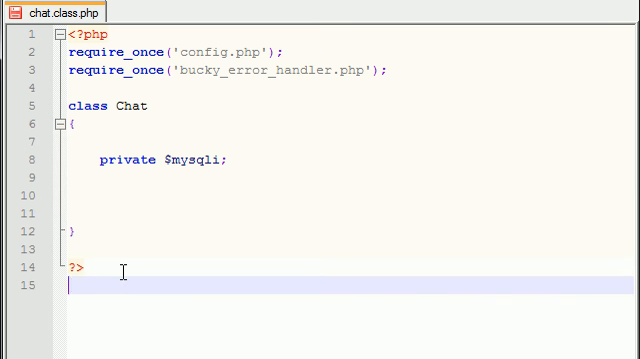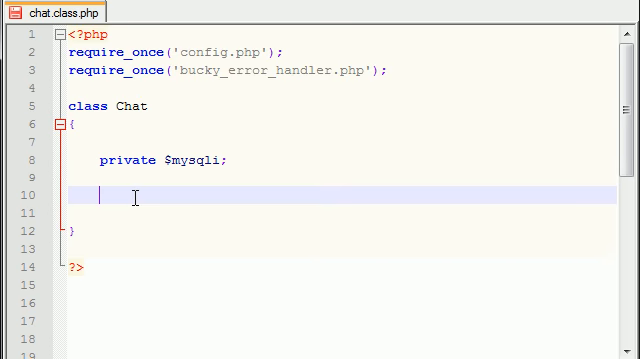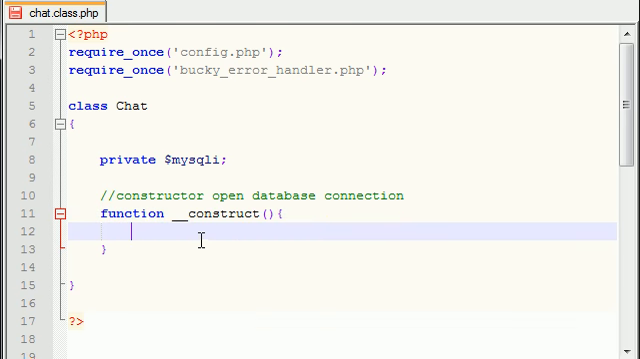And after this, actually let me give myself some room to work with. Now the first thing we want to do is build a constructor, and this constructor is just going to open a database connection. So as soon as you create an object from this class, this function is going to run. So function, 2 underscores, and name it construct. You can't name this something else if you don't like this. It has to be 2 underscores and named construct. That's just standard how you build a constructor in PHP.